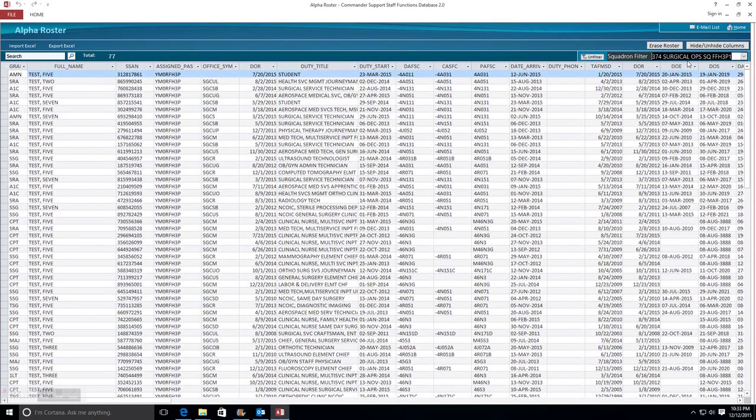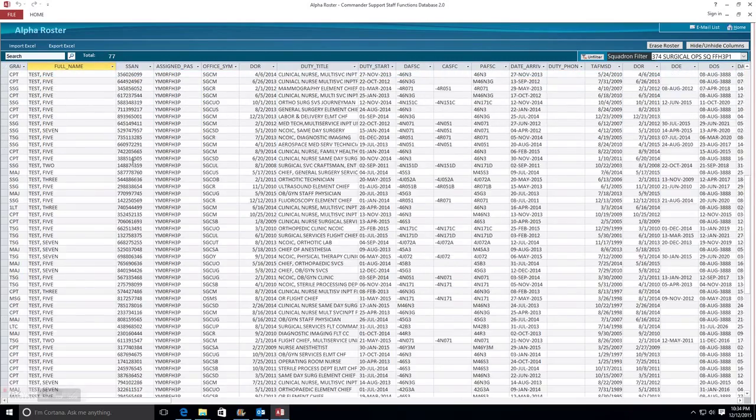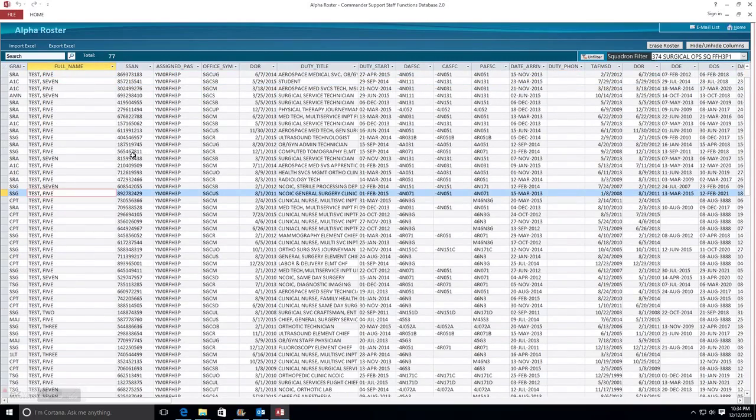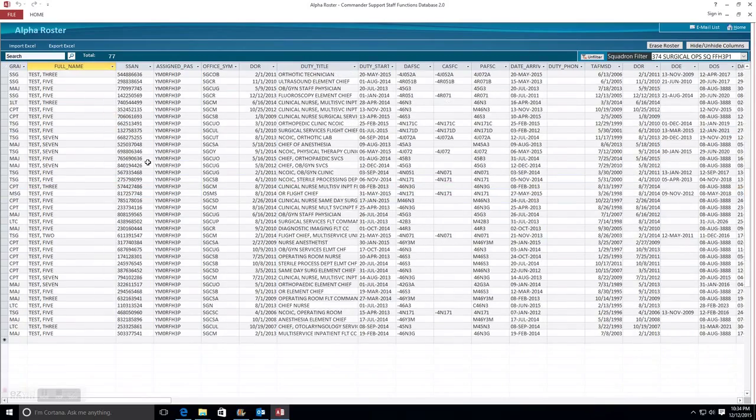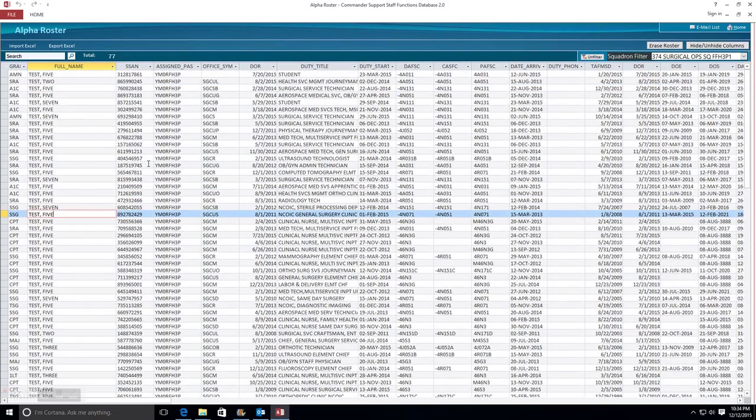You could also search by squadron, or not search, but sort by squadron. And as you can see here, I changed it to surgical ops, total 77 people in that squadron, and all of that information is shown right there. By the way, this information is generated, it's not real, so don't do anything crazy with it.